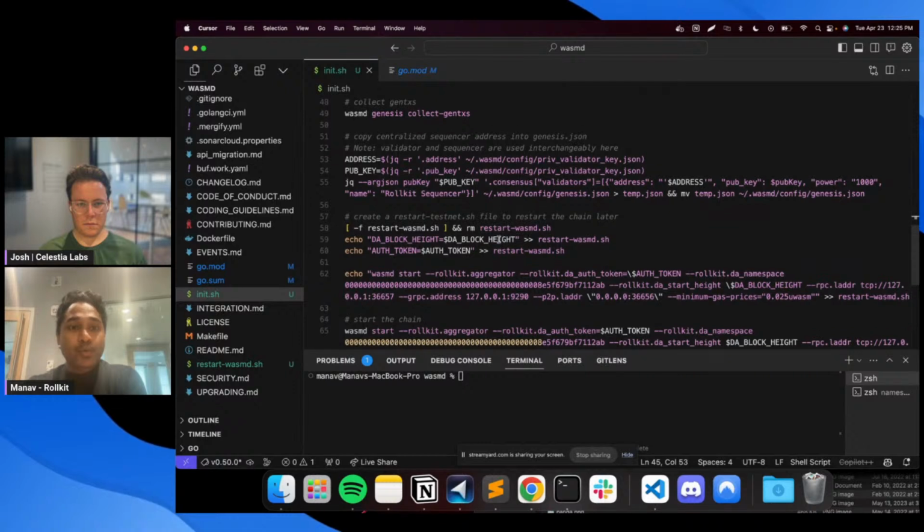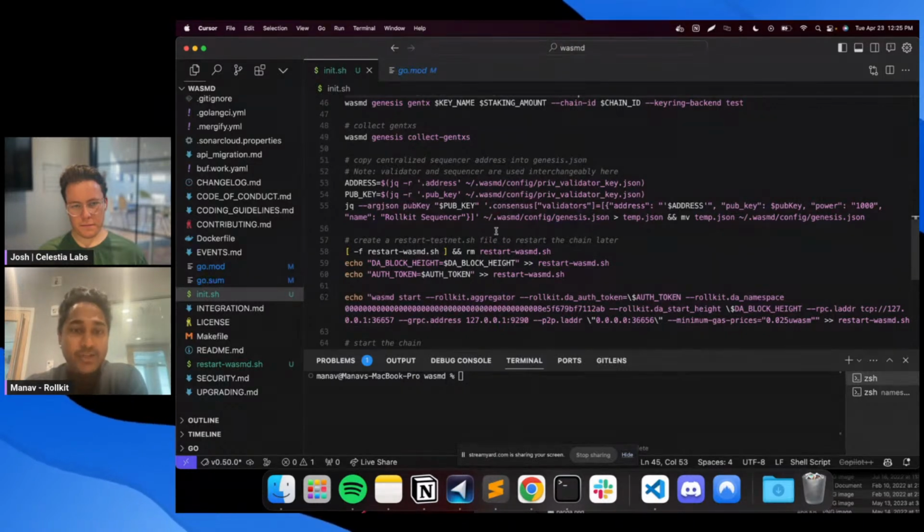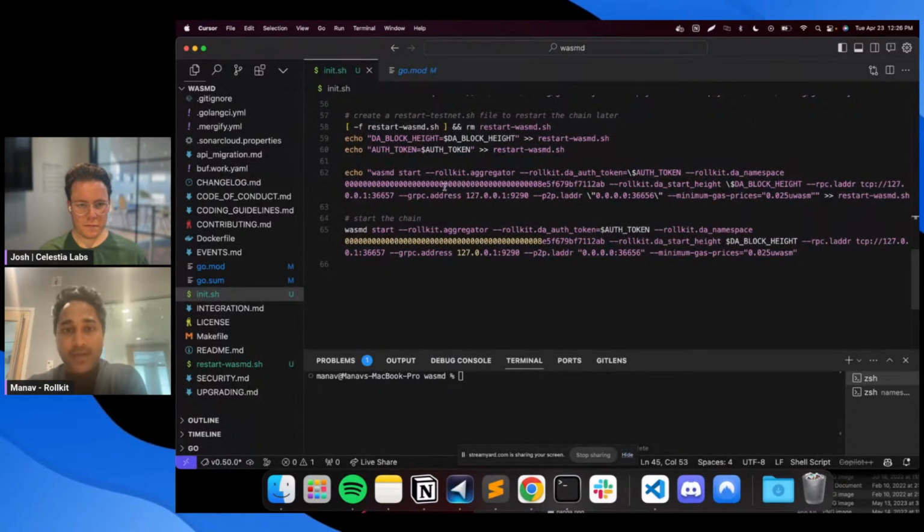One last thing we have to do is take the address of the sequencer node, which is the rollup node that is going to be producing blocks, and add that to the Genesis file. That Genesis file is shared by any verifying full node of the rollup, so everyone knows who the rollup sequencer is and whose signatures to validate against. This next part we can skip over; it is just creating a restart file.